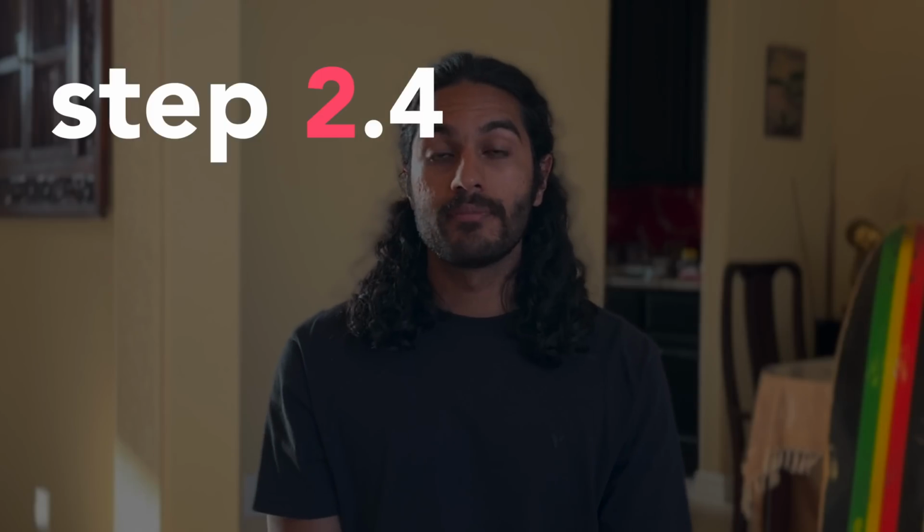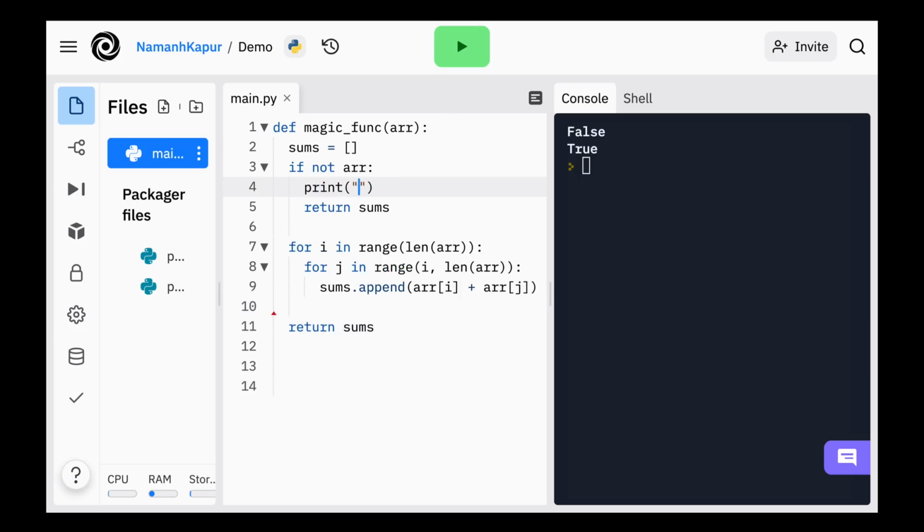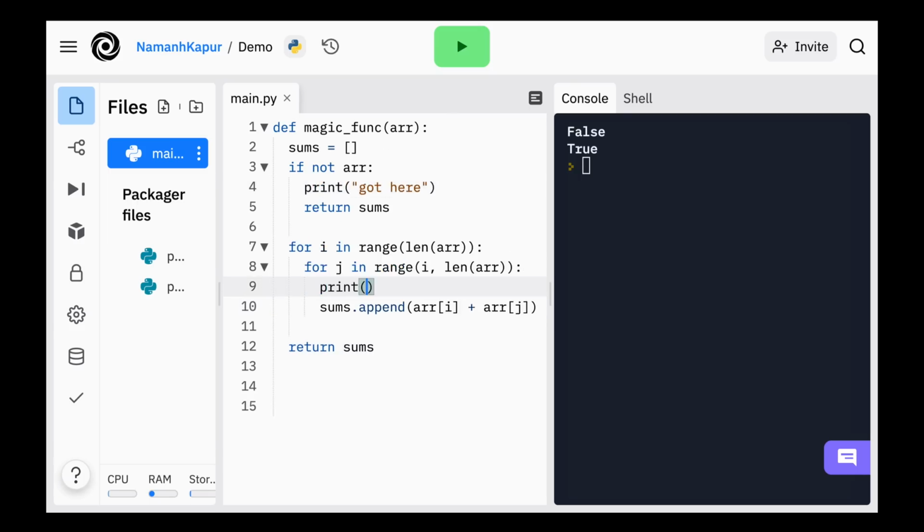Step 2.4, print debug or use the debugger. If your code is compiling and there are no weird exceptions and the only problem is that your code isn't doing what it was expected to do, it's time to debug further. In this case, Google might help, but more likely you'll just have to investigate by yourself. This is where print debugging or using the debugger come in handy. And print debugging is just a fancy way of saying write print statements everywhere.